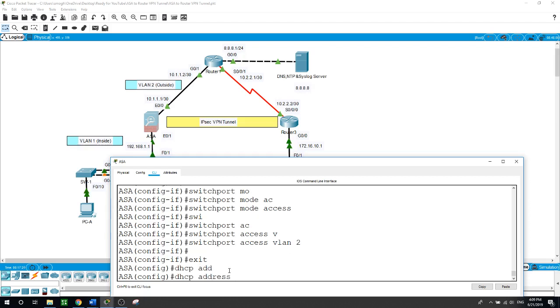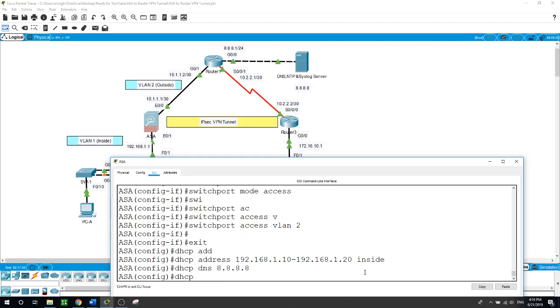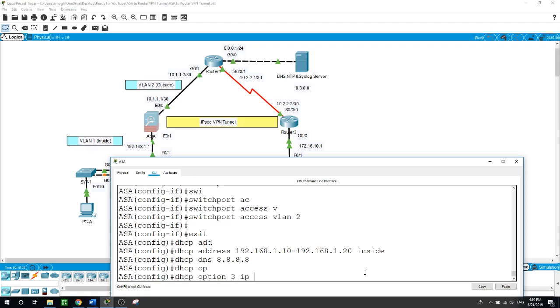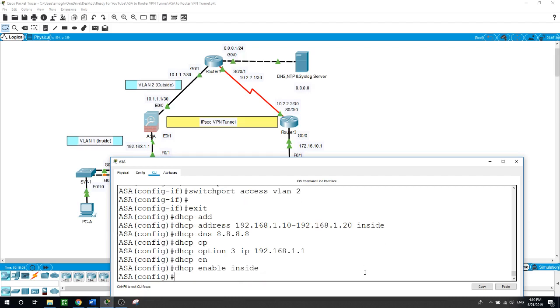Now first I'll start with the pool of addresses of 192.168.1.10 to 192.168.1.20, and this is for the inside VLAN, for the devices inside. Now for the DNS, as you can see here, this is our DNS server of 8.8.8.8, and for the default gateway DHCP option, I'll choose number 3 for the IP address of 192.168.1.1. Now I will enable DHCP for inside.